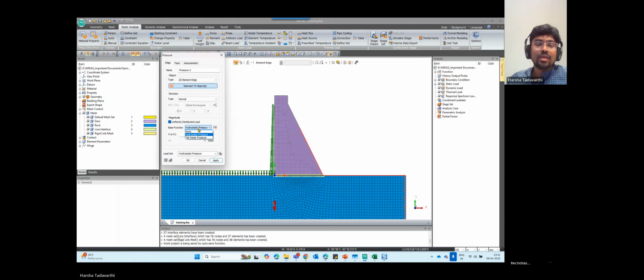Now, in the base function, select the tailwater pressure. In the drop down, you can select tailwater pressure, and for the pressure, you give the value as 1 kilonewton per meter. This will be acting like a multiplier for the load that we had applied. So let's apply 1 kilonewton per meter as a multiplier, and then select the base function as tailwater pressure, and give the load set name as tailwater pressure.